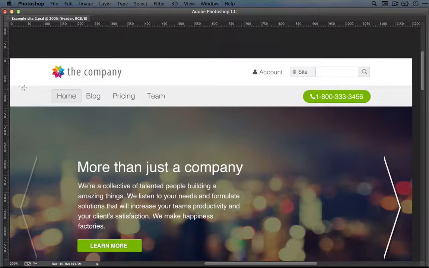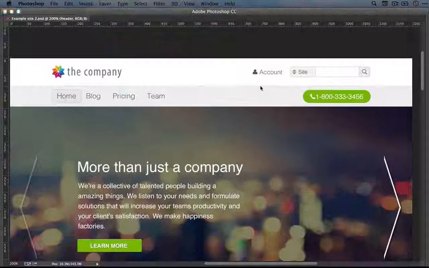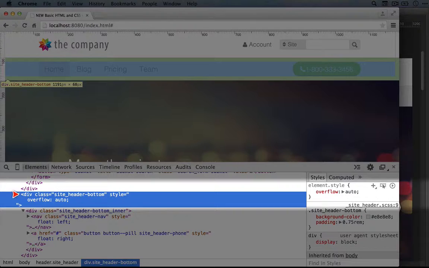Now, as I shift between these two, I see that we have a border to the top that separates the heading top from heading bottom. So let's make sure to add that. But before we do, let's make these styles permanent. So let's begin with our container here and let's add overflow auto to site header bottom.